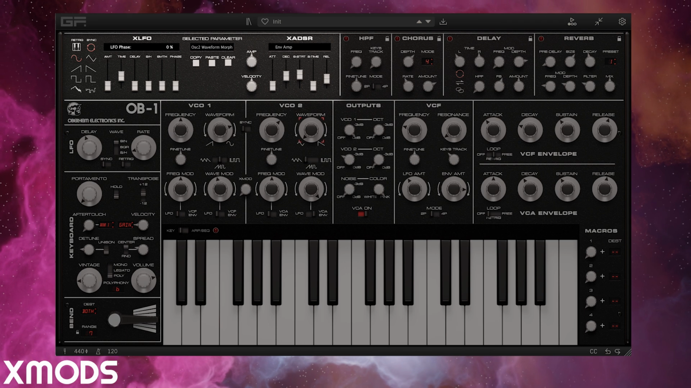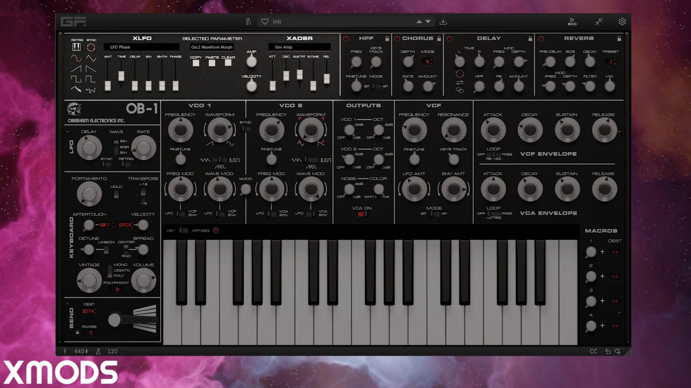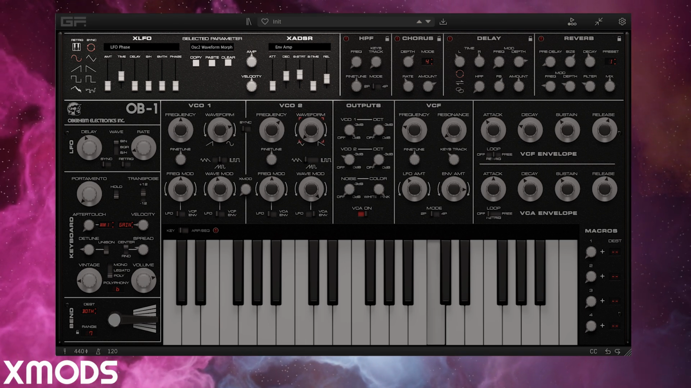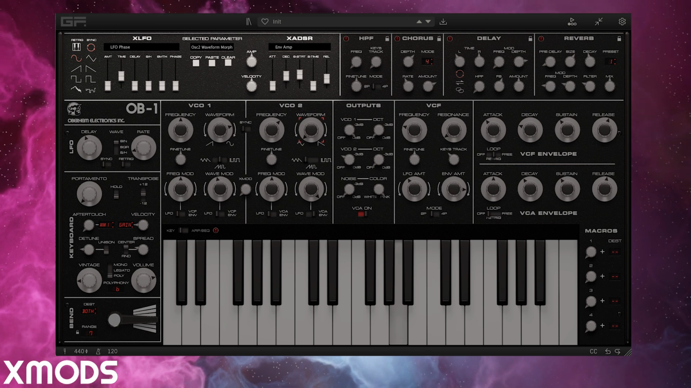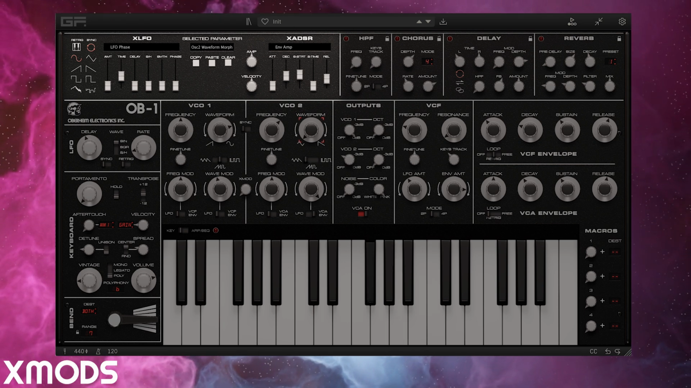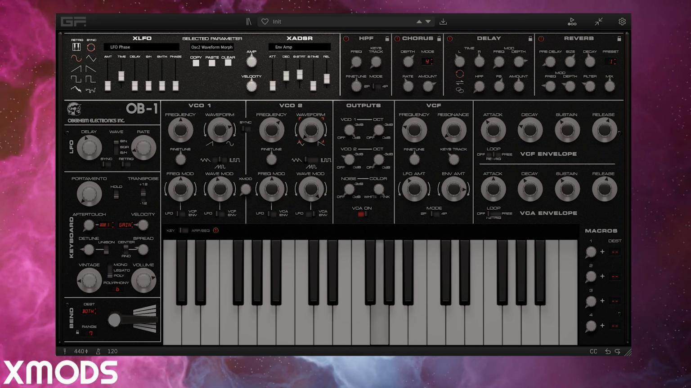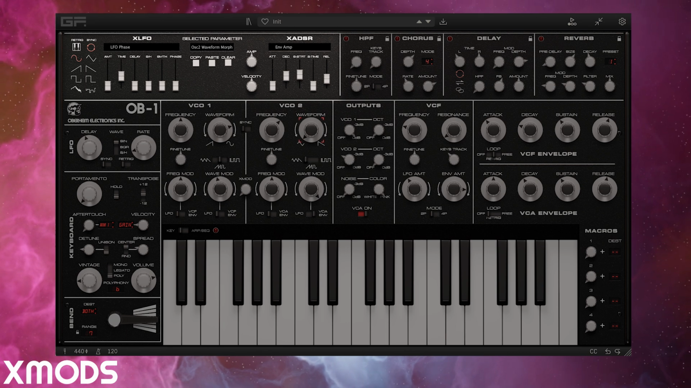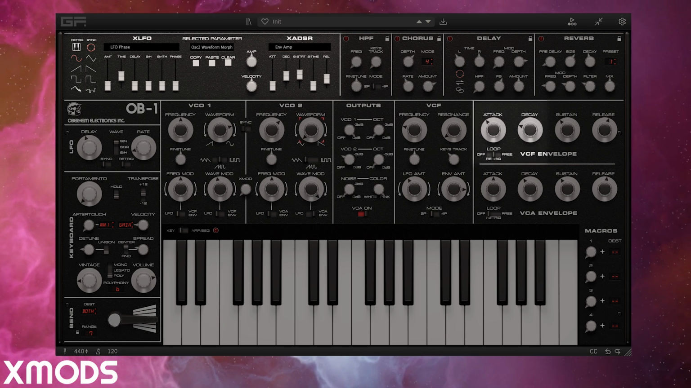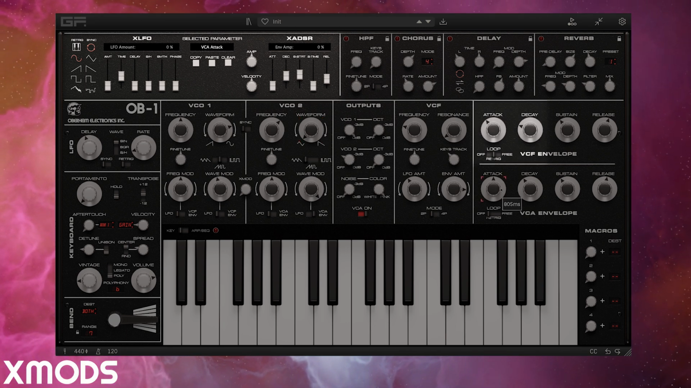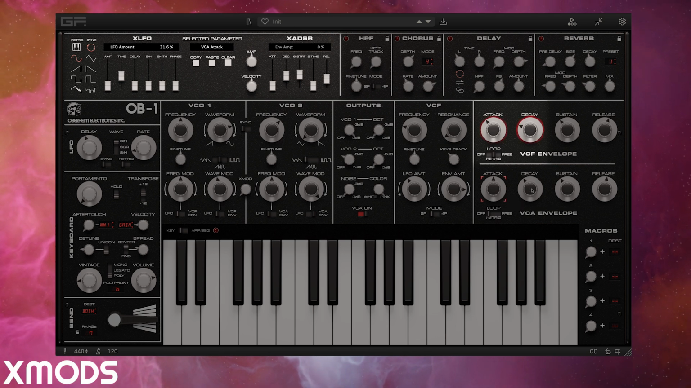I've built a patch that features a looping VCF envelope. I'm going to apply XLFOs to the attack and decay of that envelope so that it changes over time.